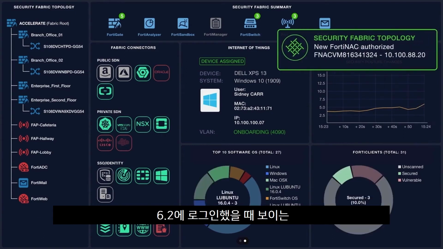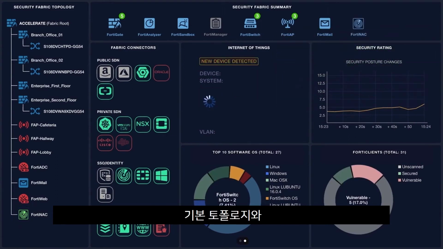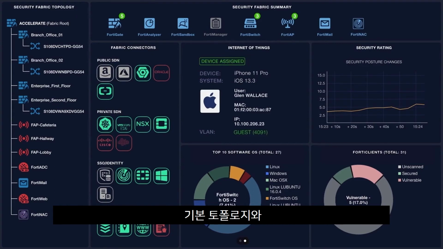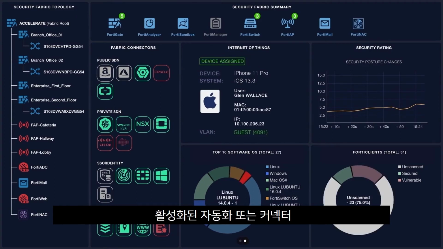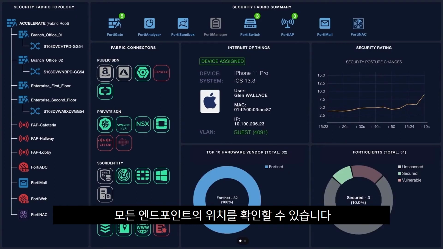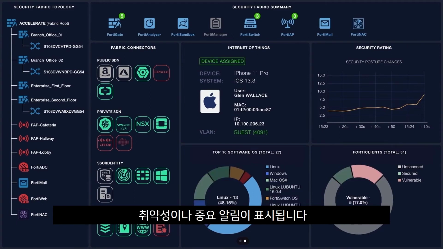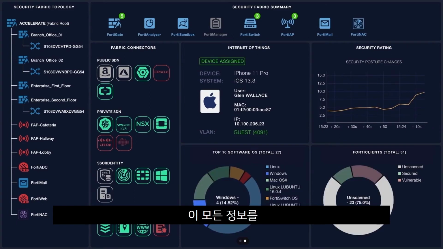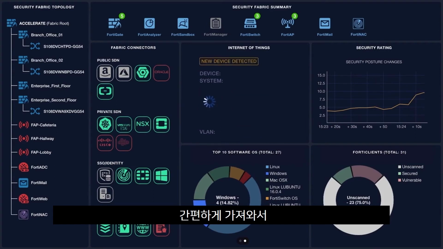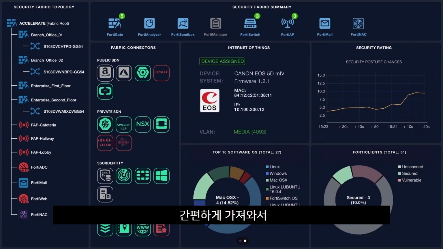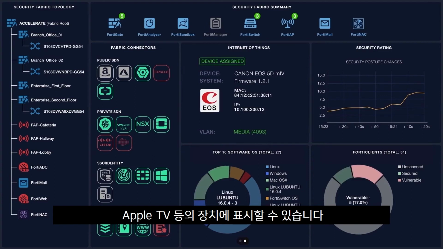So just like if you were to log into 6.2 and from the topology view, you could see the basic topology, what automation or other connectors might be enabled, and then where are all the endpoints located. And then for each of those endpoints, is there any vulnerabilities or other critical alerts? So all of that information is now able to pull back and present in a simplified way, really to any TV that an Apple TV can connect to.